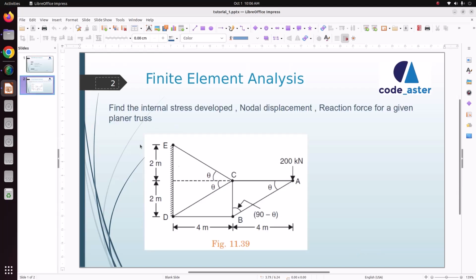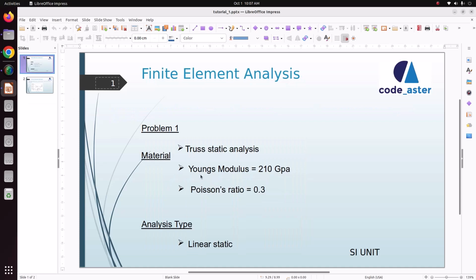In this tutorial, we are going to solve a truss using Salome FEA. So we'll be modeling this using a beam element, a 1D element, and we'll apply a load here of 200 kN, and here we are going to fix it. The material property of this beam is steel, and we are going to do linear static analysis.